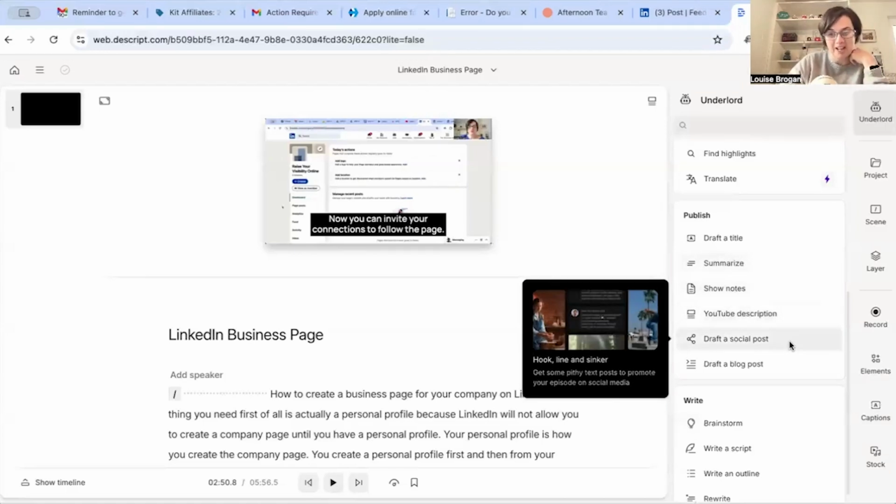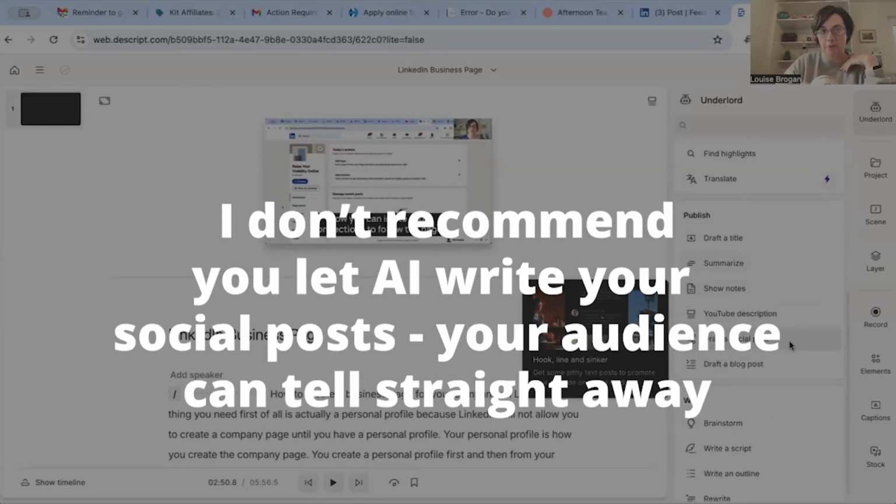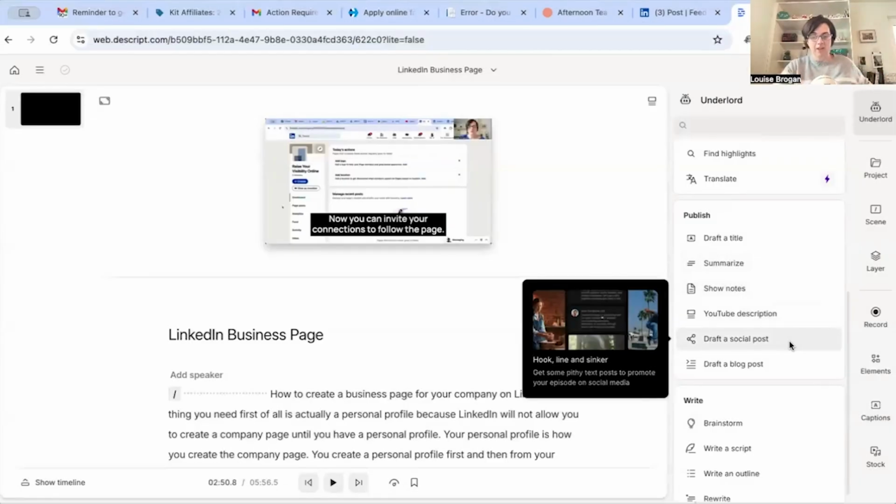Draft a social post. I don't use that because, yes, AI is great for ideas and resources, but actually, if I'm going to write a post, I want it to sound like a human being. So I'd rather have a human being write it. Likewise, for the blog post, you can draft a blog post. And again, as a tool, I think that's a good idea because it will give you the key areas to focus on in that video. But I think you should write your blog post yourself.